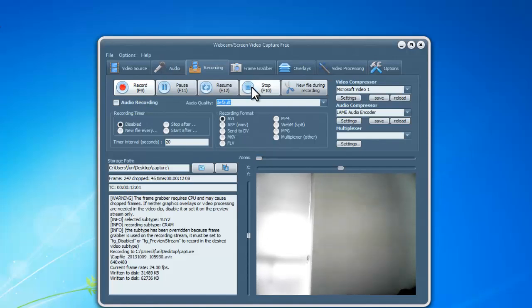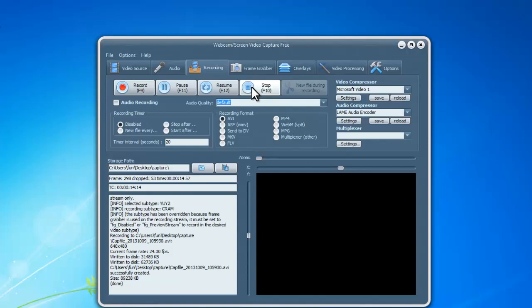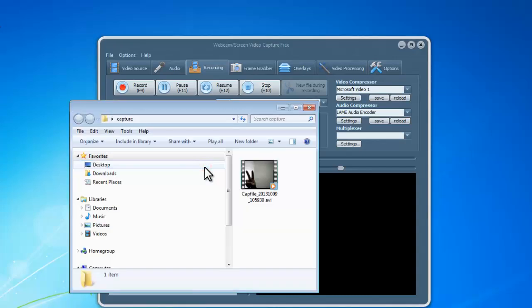When you finish recording, click Stop or press F10, and the program will save the captured video to the output folder. Now you can directly open the folder and play the recording.